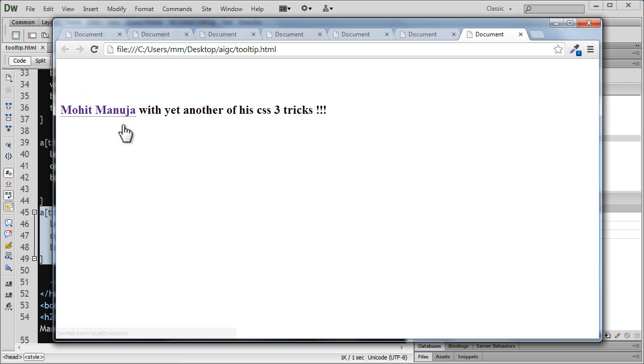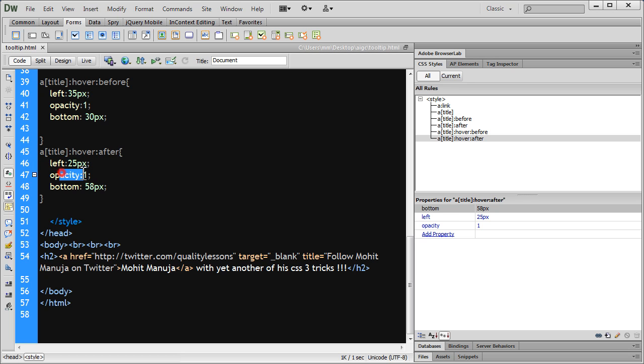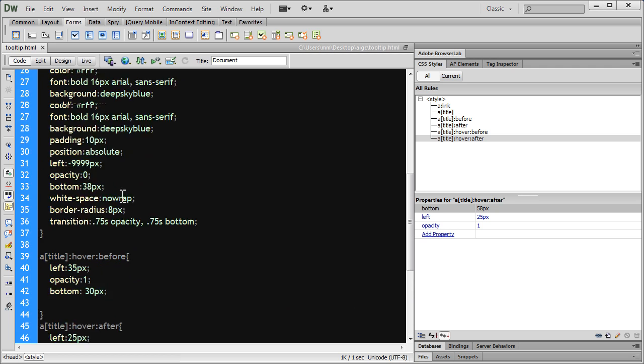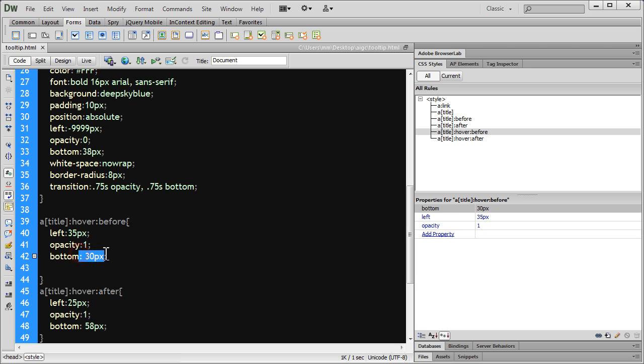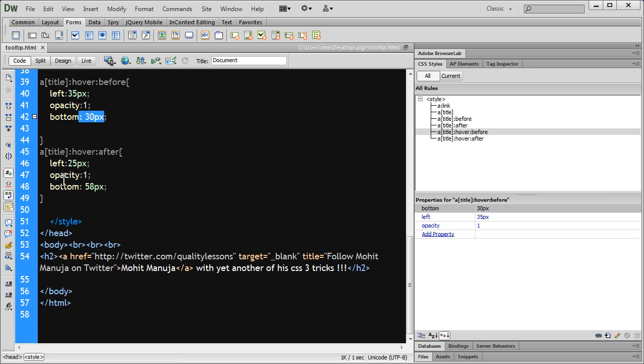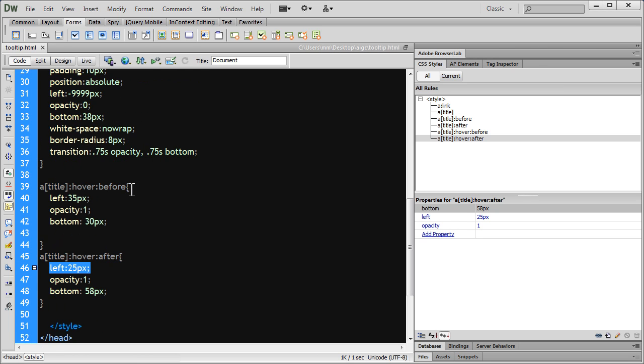So see what's happening. The left is changing, the opacity is changing, and the bottom is changing. The bottom is going to 58px from the bottom from 30px, so a shift of 28px. That's the first change. Opacity from 0 to 1, basically from complete transparency to complete opacity. And left is changing from minus 9999, from the orbit it's coming inside, to 25px. Right now, the calculations are extremely important, people.